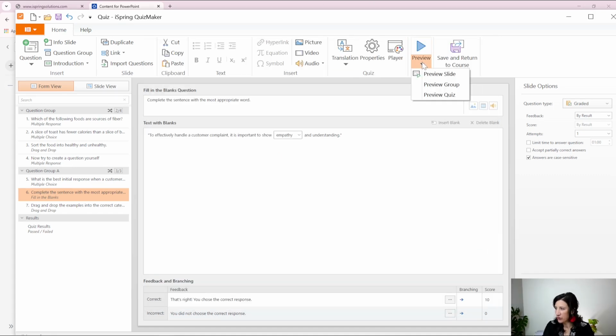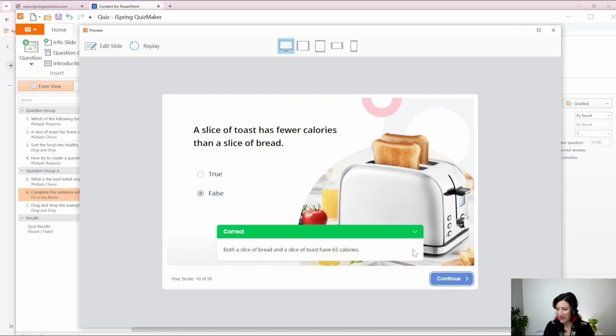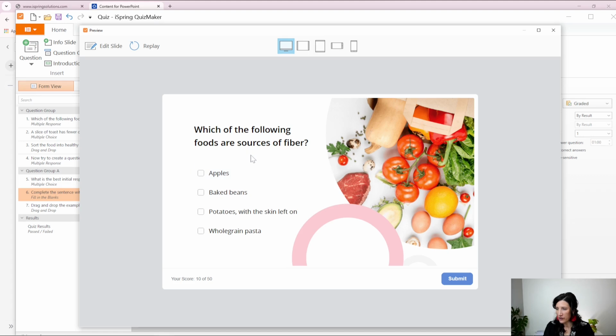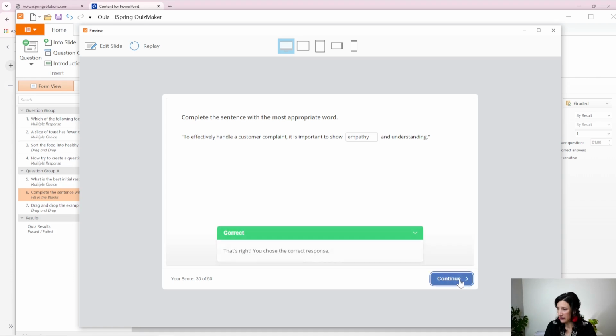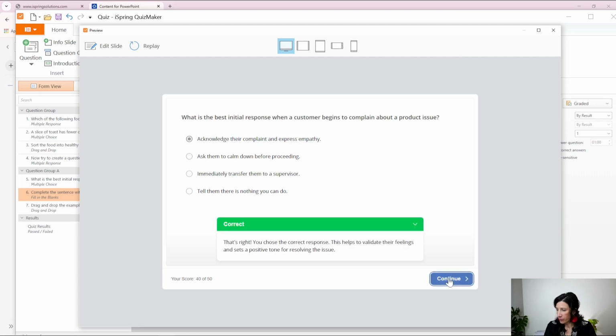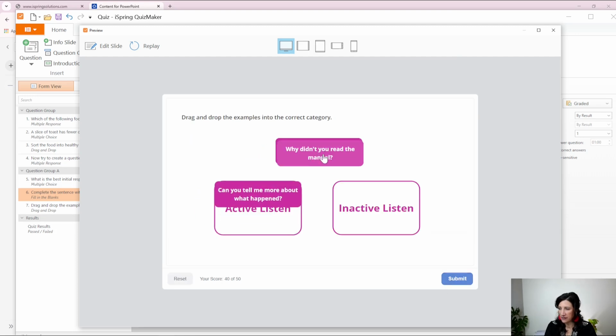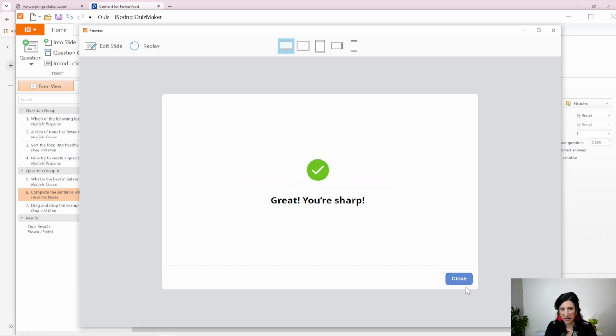So let's preview the quiz. Remember, we don't have an introduction here. We just go straight into it. So true. A slice of toast has fewer calories than a slice of bread. Oh, false. I didn't read it. Okay. Continue. Which of the following foods are sources of fiber? I think all of them are. Correct. Complete the sentence. Empathy. You can see how this wasn't the order of what we built it in. So you can see that that's working for us as well. What is the... We already know that answer. Perfect. And submit. Done. All right, good.